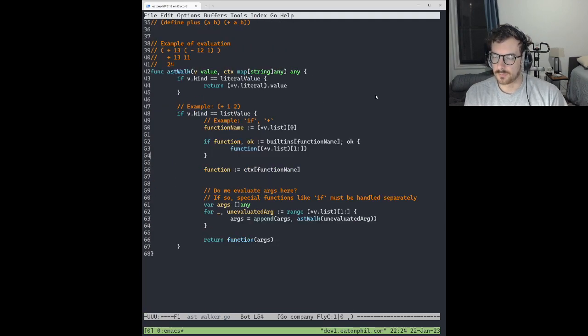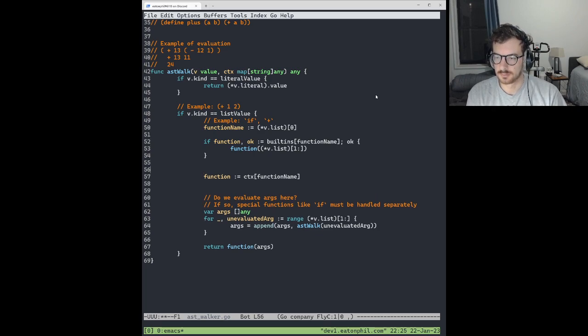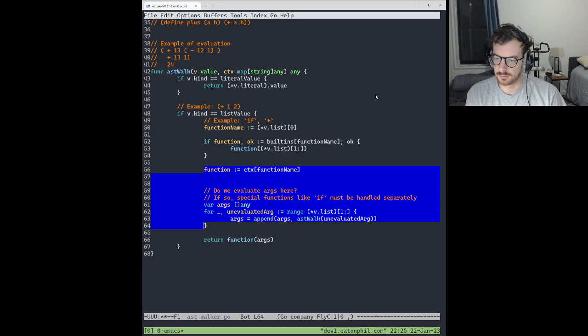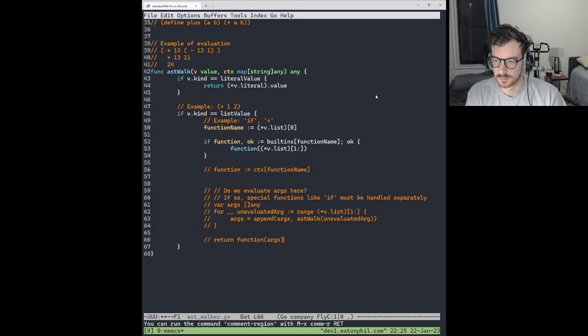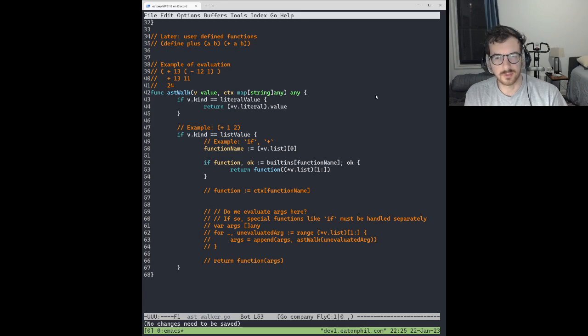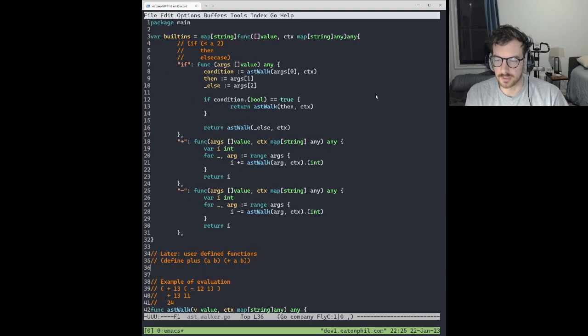Okay, so I think we handled enough cases right now that we can even skip all this part, because this was for things that are not built in. So if we comment this region, we need to return from here. We should have enough that we can interpret this basic example because the only things that we called in here were plus and minus, and we already defined plus and minus.